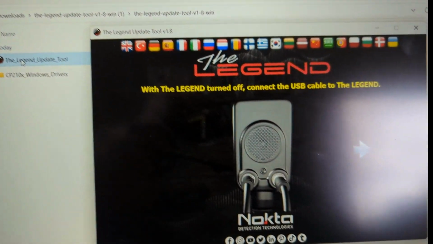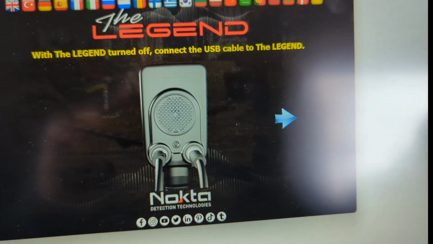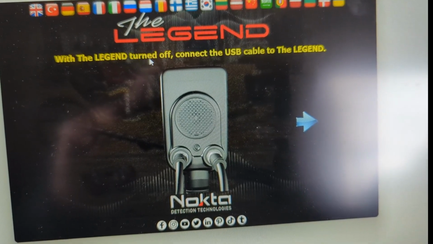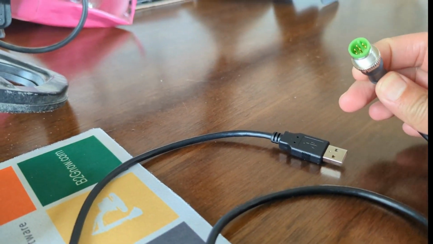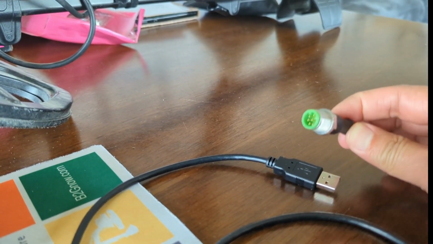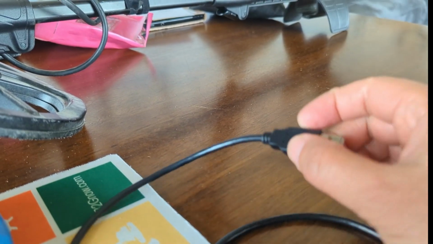You're going to get another window, and it's very specific. It tells you with the Legend turned off, connect the USB cable to the Legend. So this is the USB cable that came with your machine. Okay, it's a special proprietary cable with a USB end on it.